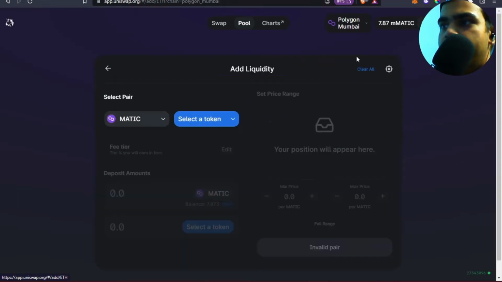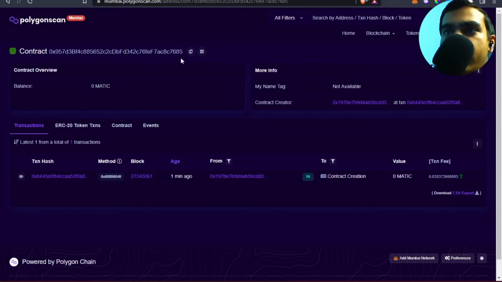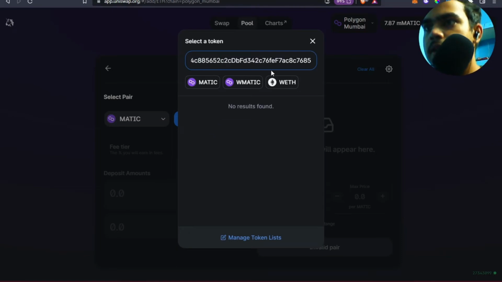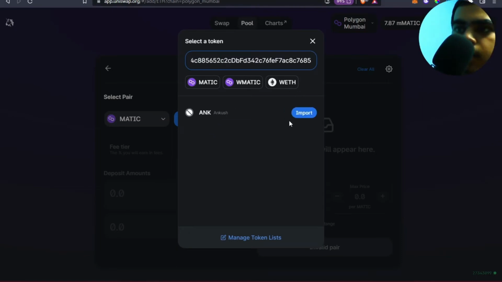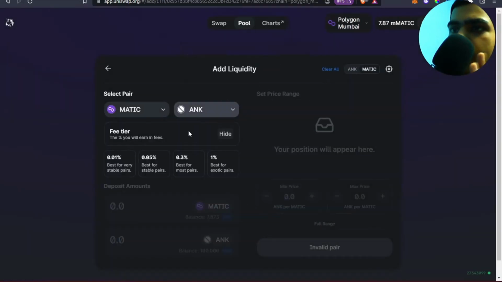Let's click on add new position, and now you need to select your token. From here, just provide your token contract address. Let's copy this from here and paste it right over here. It automatically fetches your token. Let's import this. It's just going to give you a warning that it came from an unknown source.